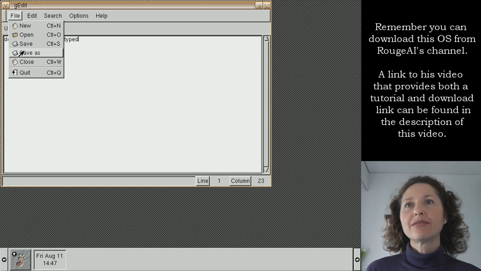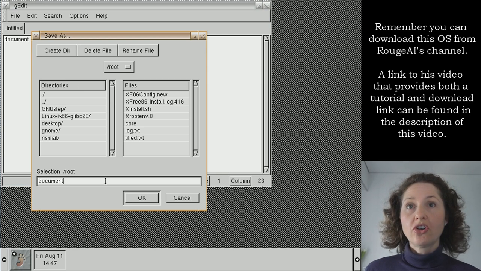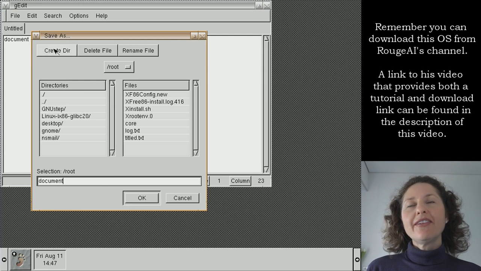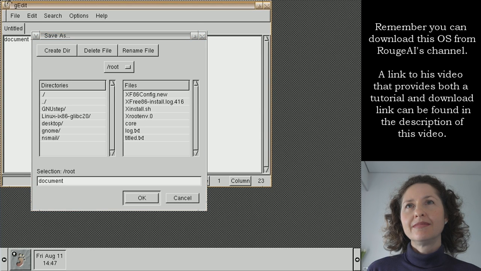No, it doesn't. Okay, so I'm going to save it as this document. And where is it saving? I never know where it's saving. I think it's pretty obvious.